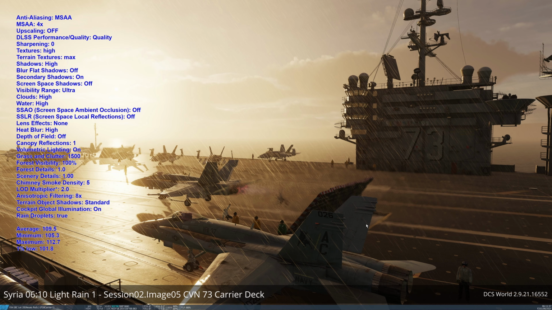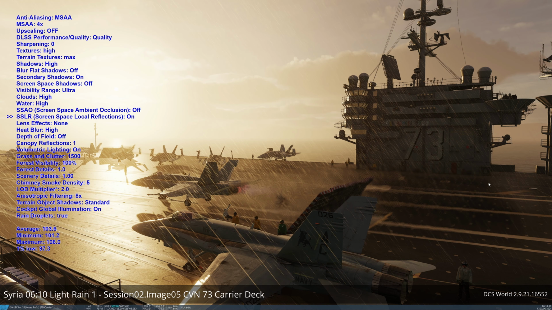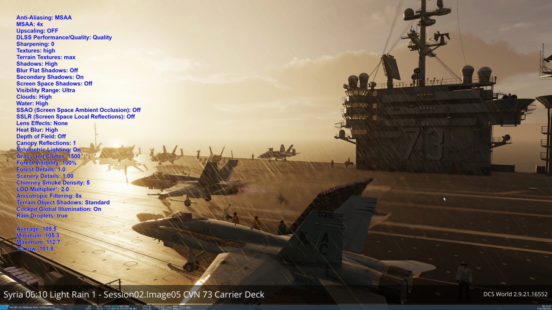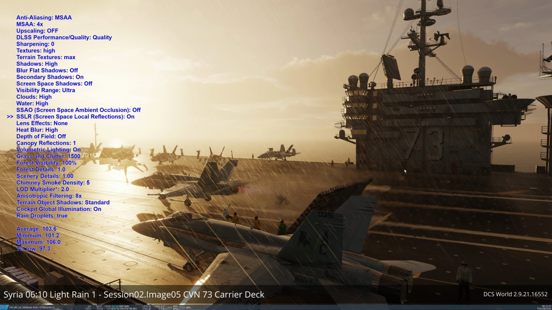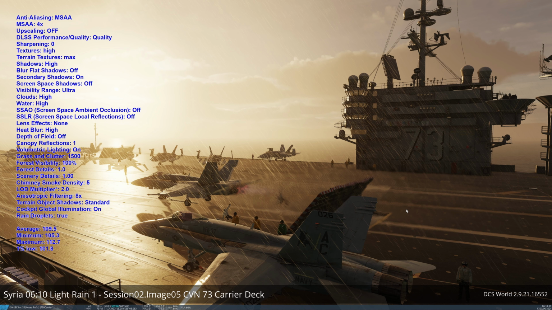The next one is very interesting in this perspective, the SSLR. So it shows the reflection. Yeah, especially this area will be interesting. Turning it on now. And off again, to see the difference. Turning it on again. So here it's a lot, and under the aircraft you can see this very well. Turning it off again.